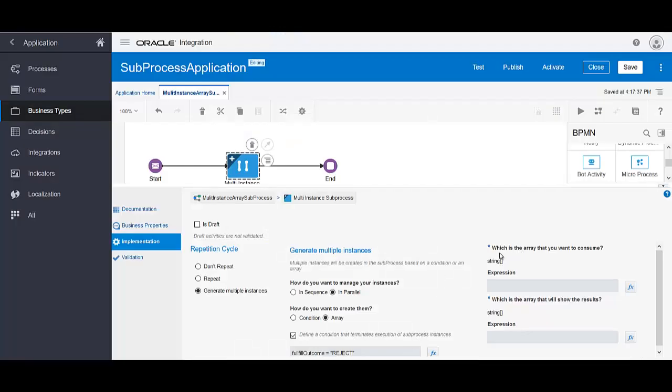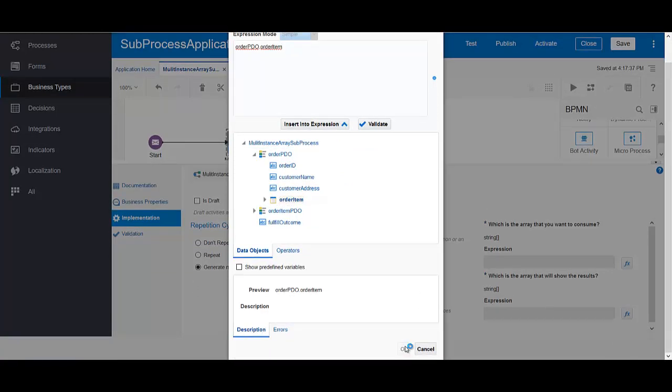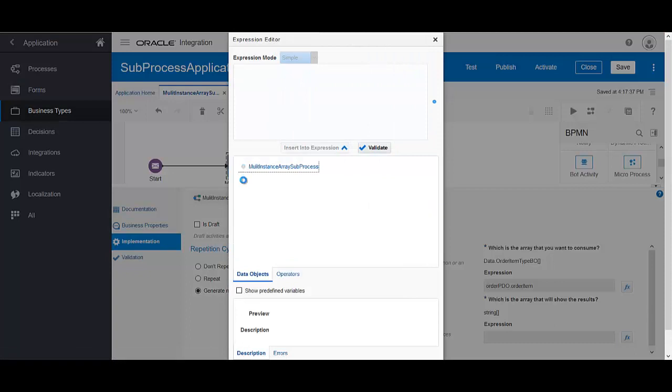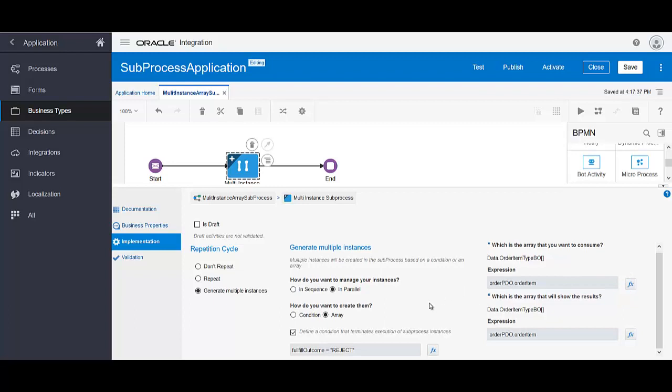Now, which array do you want to consume? In the order items, I'm selecting the order items we want to consume and click OK. Same for the result also. And save.